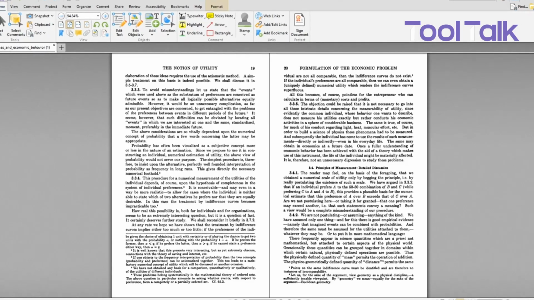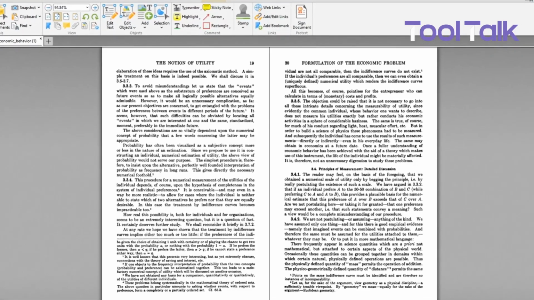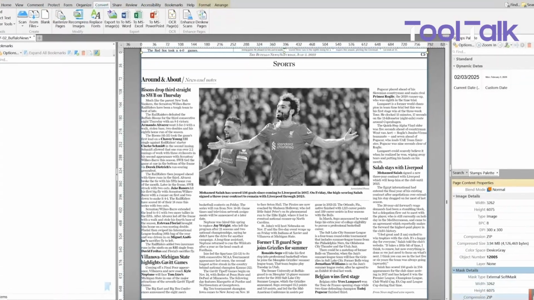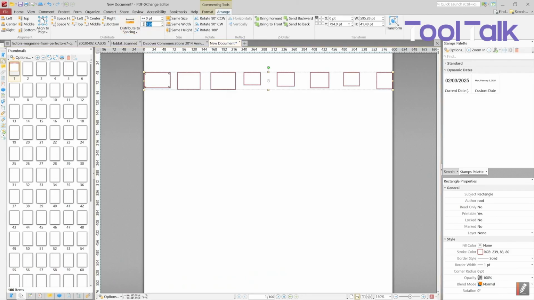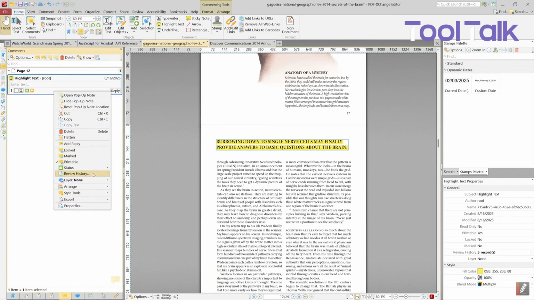For users who need more than just reading, PDF-XChange Editor delivers. It's packed with editing tools while still being user-friendly. Add comments, draw shapes, or apply stamps and highlights, making it ideal for reviewing documents.